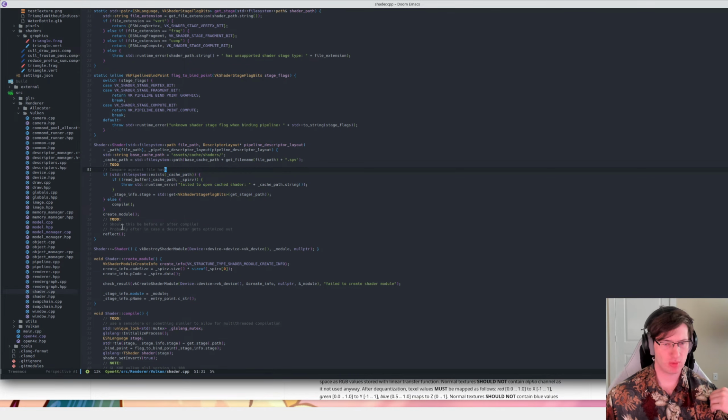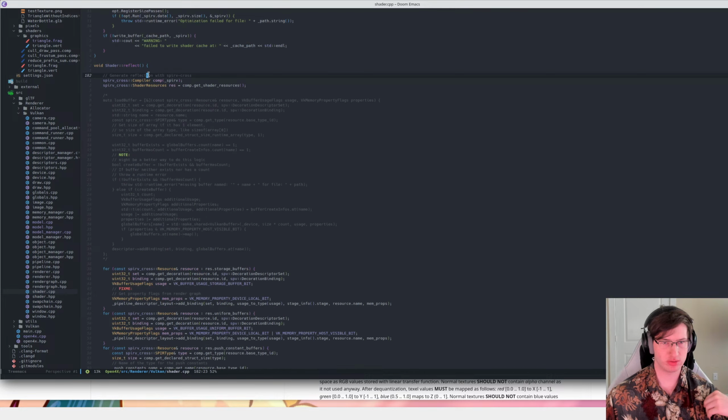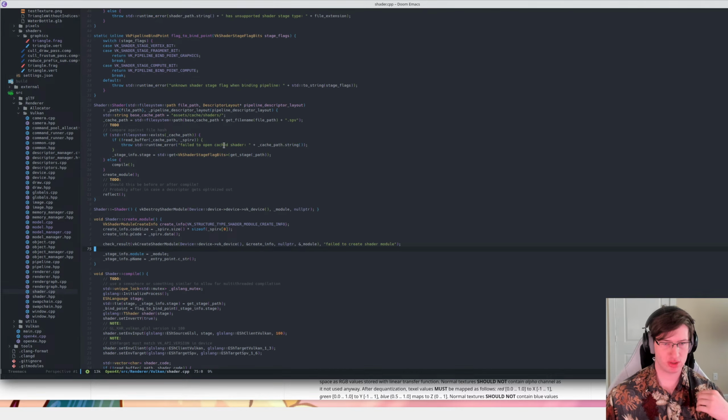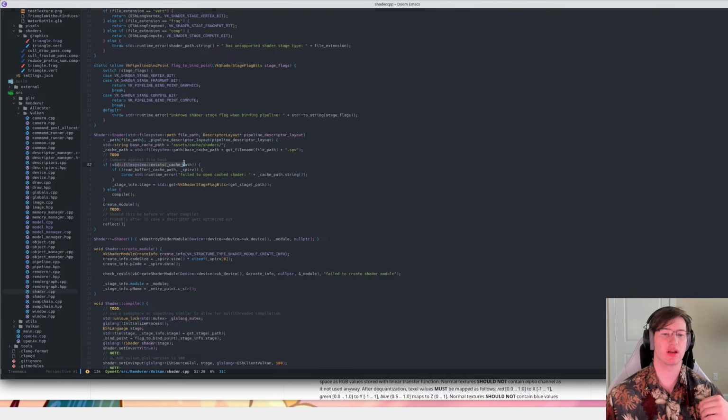Okay. And then I want to make sure reflection, is that running on the SPIR-V code or is that running on GLSL? Okay, it's running on SPIR-V code. Good. So, yeah. I want to change this around to, instead of only comparing if the file exists, store the file hash. And then if the file hash changes, I'll recompile it instead of just checking whether it exists.